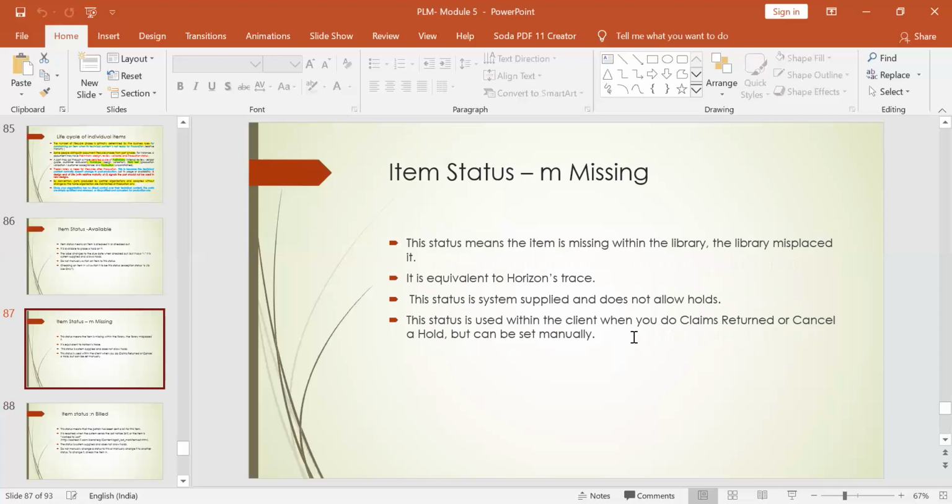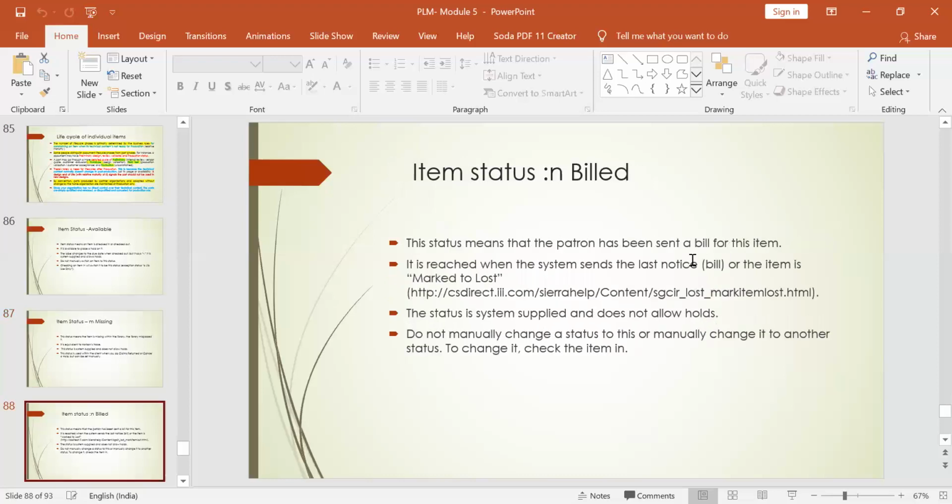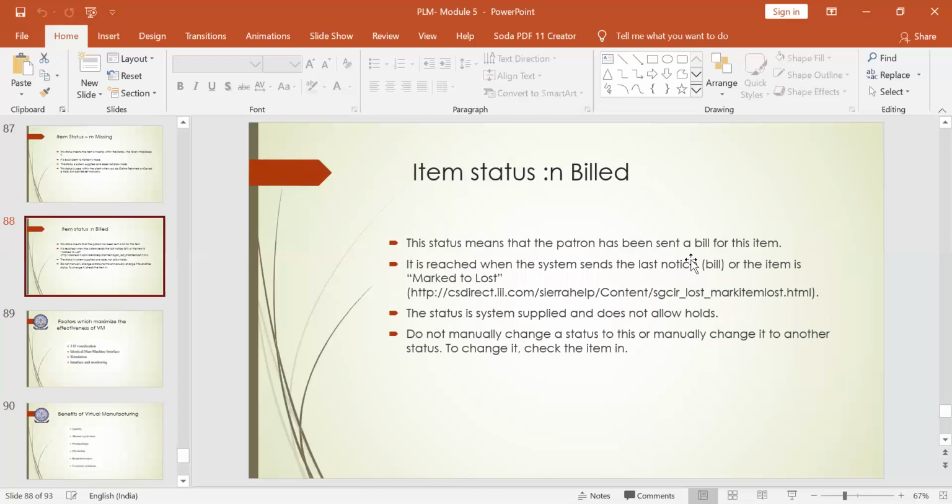Only in case of M, missing, you have the option to change the status, because you need to identify where this item is misplaced in the library. Similarly, there are many other item statuses which are mentioned in n number. I will just share the material on that in the Google Classroom. I have just shown the main things.